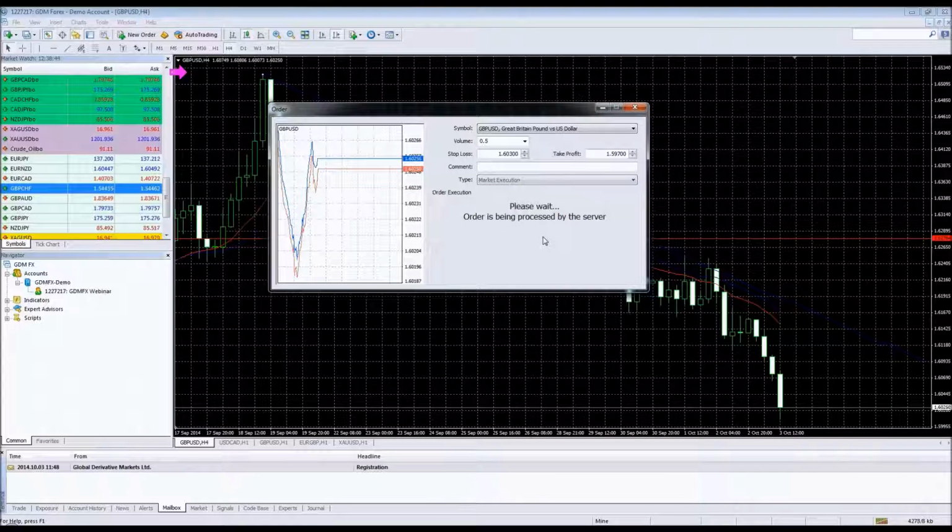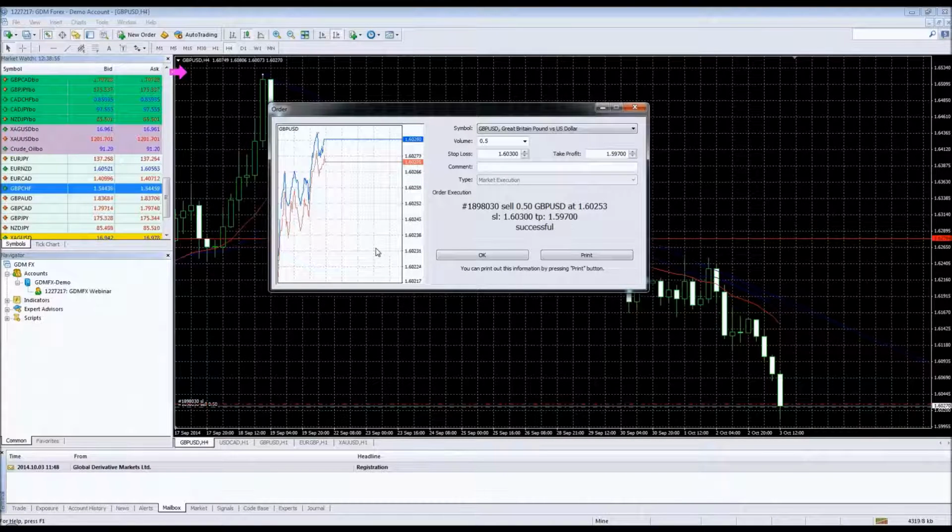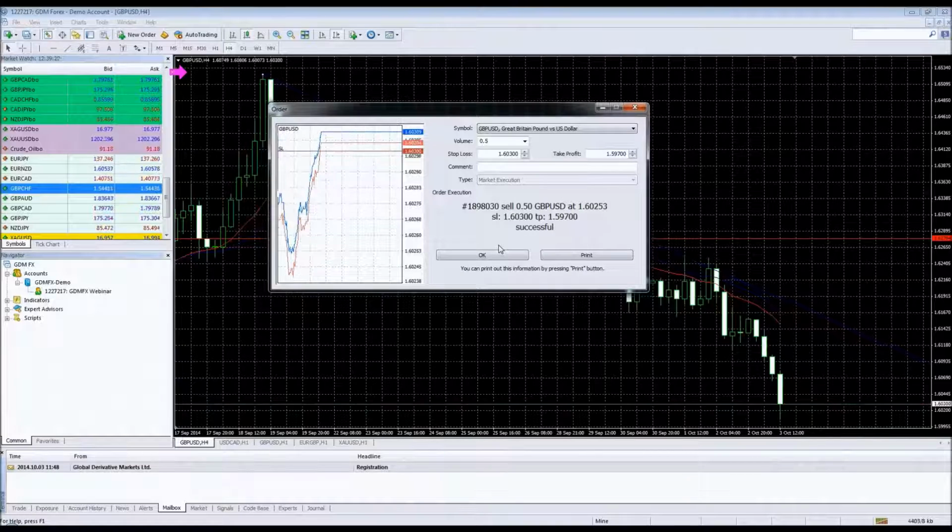This is our confirmation. Now, in GDMfx, each and every order, no matter whether instant execution, market execution, or pending order, is considered a financial transaction, and as such it has a unique identifier, which is this ticket number or order number. If you come to our customer support and you would like to ask something about a particular order, you would be requested to provide the MT4 number and order number. So this is the order number. So I will just click on OK.